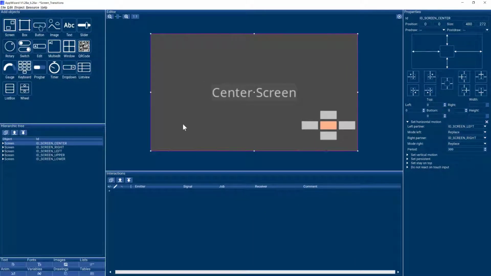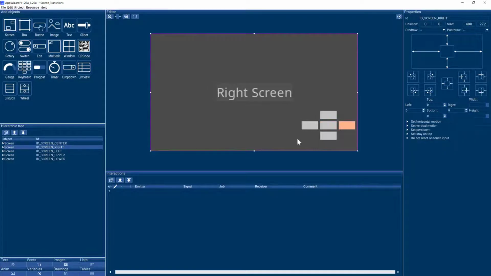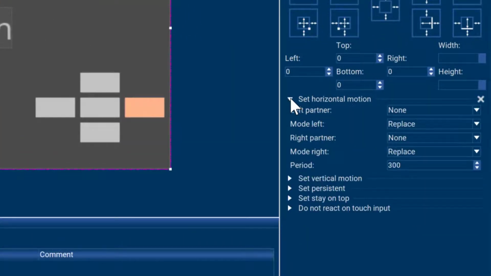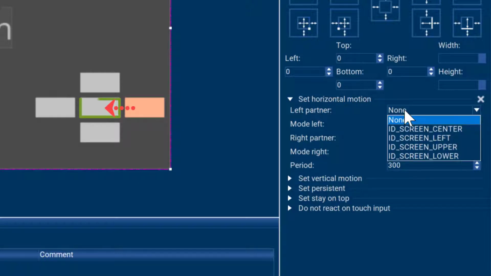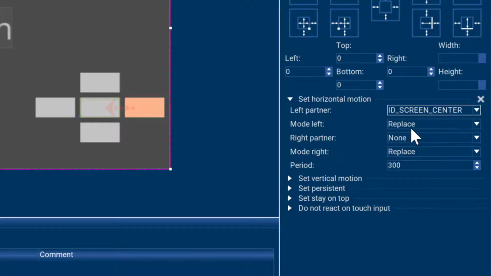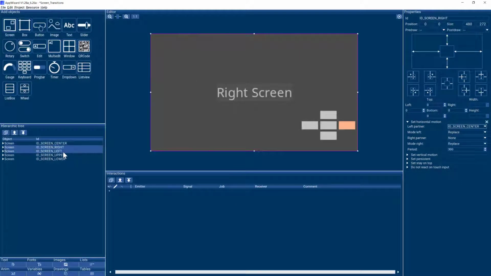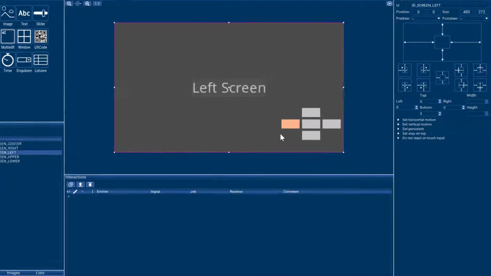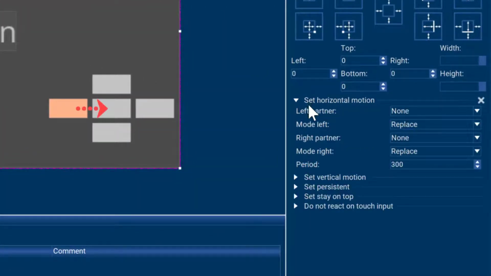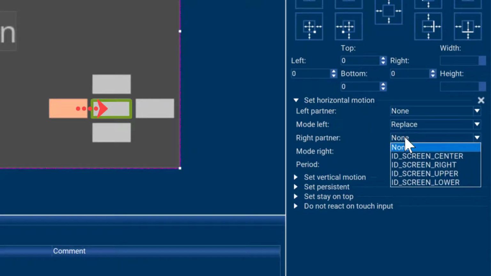Likewise, I can go to my right screen and set the horizontal motion in such a way that the left partner is going to be the center screen. And then I'm going to go over here to the left screen and make sure that the right partner of my left screen is also my center screen.